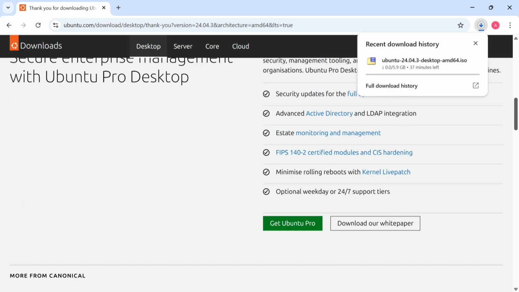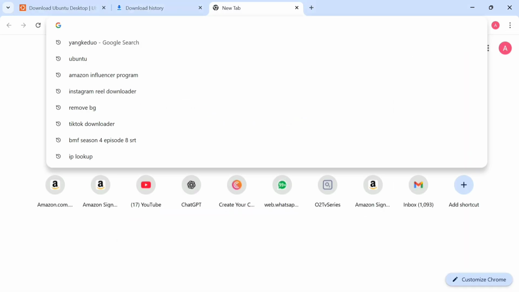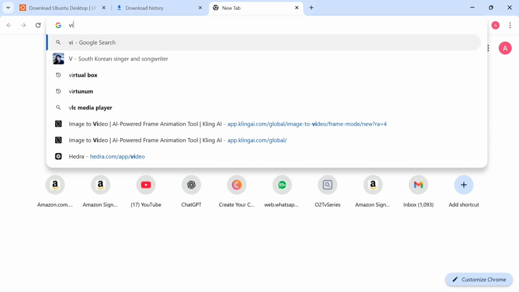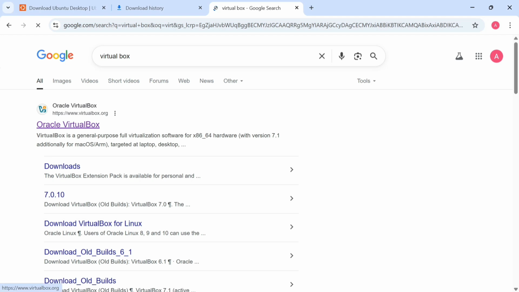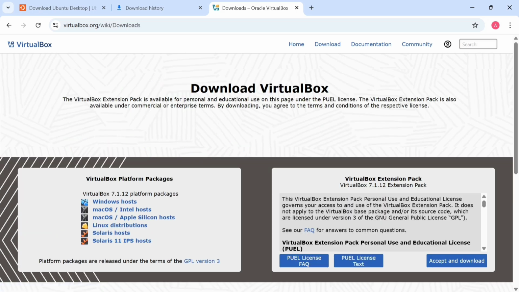Now after downloading Ubuntu, another important application to download is VirtualBox, because we're going to be launching Ubuntu on VirtualBox. So on a new tab, you're going to search for VirtualBox and wait for it to load up. The website is virtualbox.org. I'm going to be leaving a link in the description below.